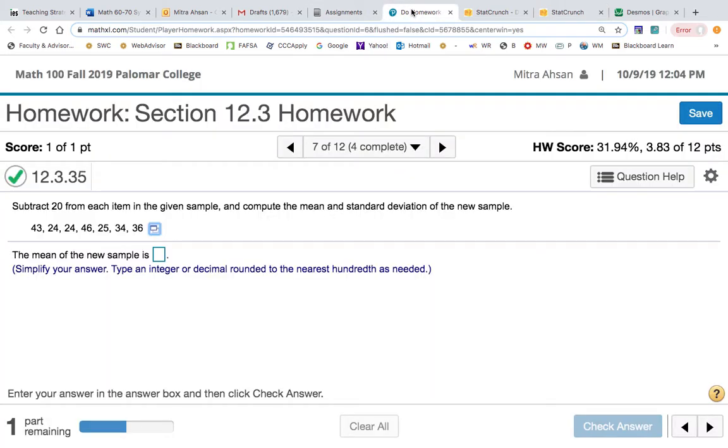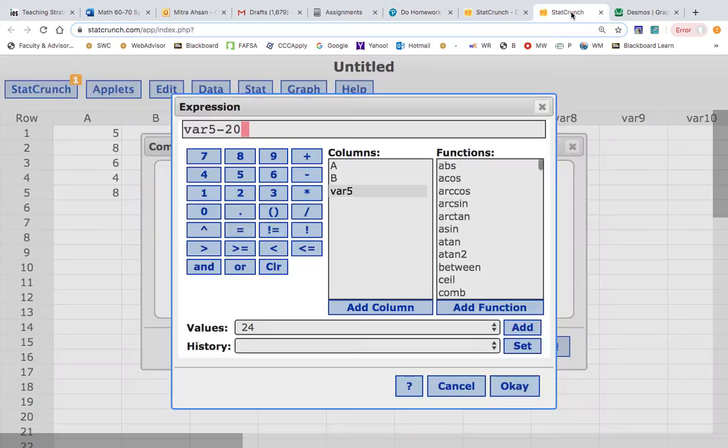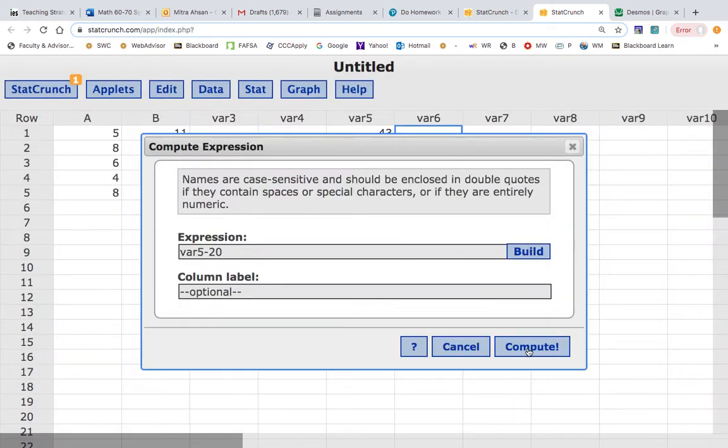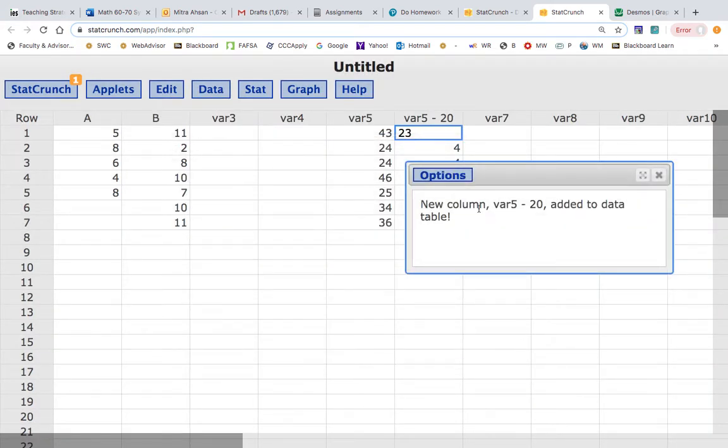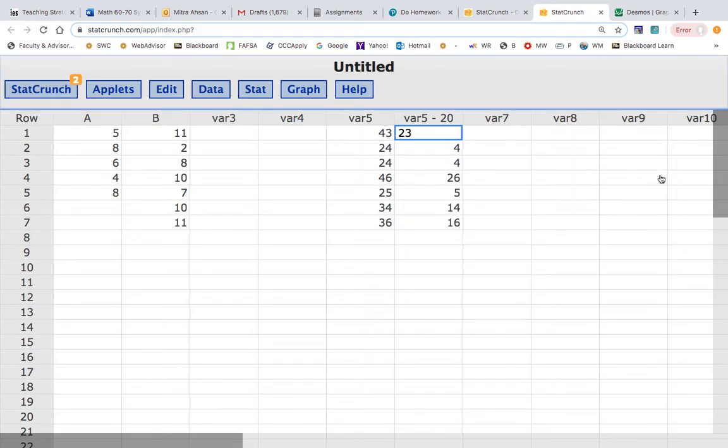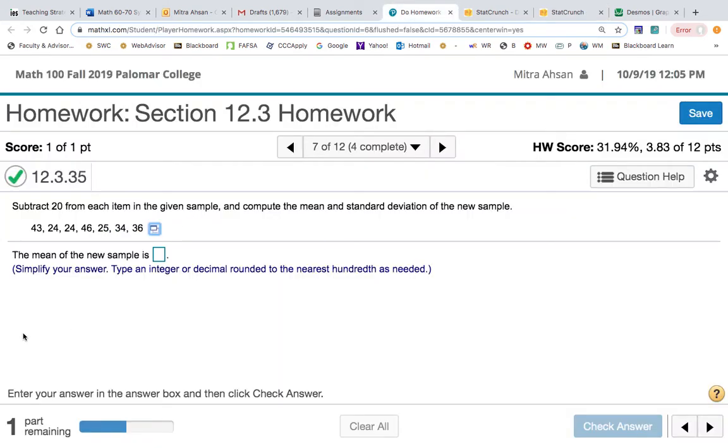And then you double check. It says subtract 20 from each item. So that means subtract 20 from each item in var5. So that's good. Okay. Compute. It says new column, var5 minus 20 is added. So close this. So 43 minus 20 is 23, 24 minus 20 is 4, and you can see that's our new column. This is the one that they want us to use to find the mean. So I'll use this column.